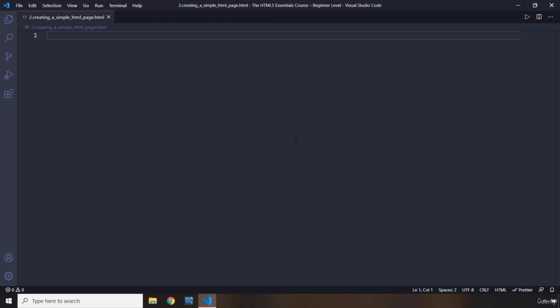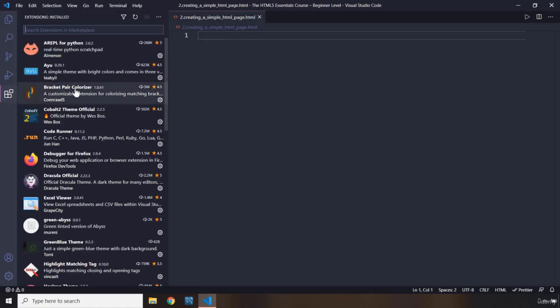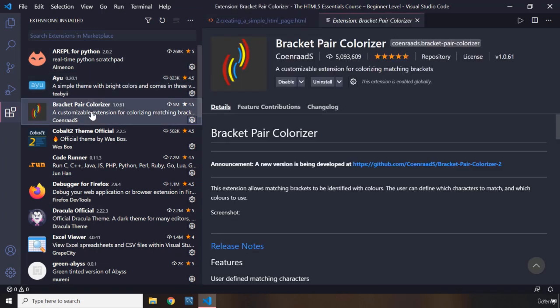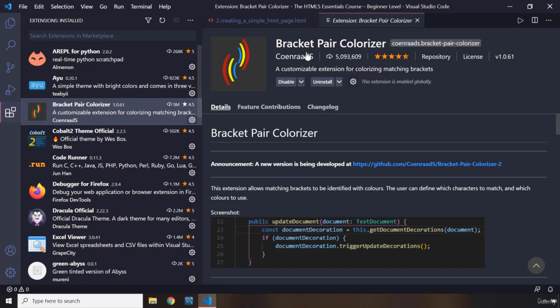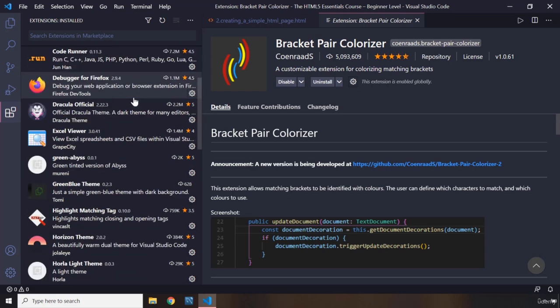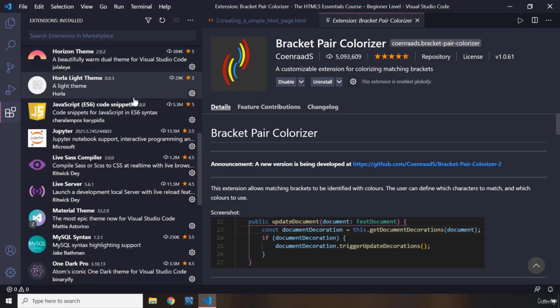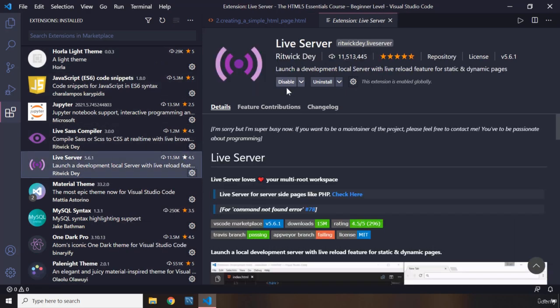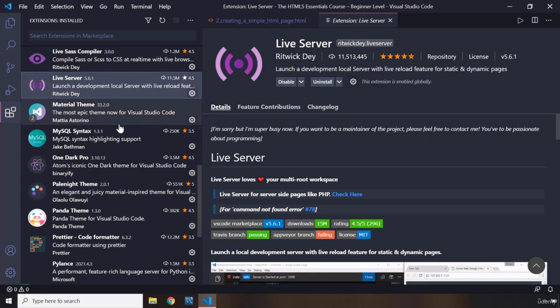Now, before going forward, I would like to show you two extensions that I do require you to go ahead and install. I'm going to zoom in a little. Three extensions, to be accurate. The first one is this bracket pair colorizer. Go ahead and install this one as well. You're going to need it in the future. The second one is live server. Just go ahead and install live server. I'm going to tell you why we need this later in this lecture. That is the second one.